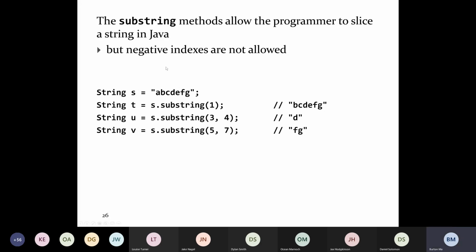Now, unlike Python, you cannot use negative indexes. You're not allowed to use negative indexes at all in Java. So whenever you are using a class that requires an index, or an array that uses an index, you have to remember there's no negative indexing. If you want something from the back of the collection, you have to use the appropriate positive index, which is a little inconvenient, but that's just the way it works in Java.